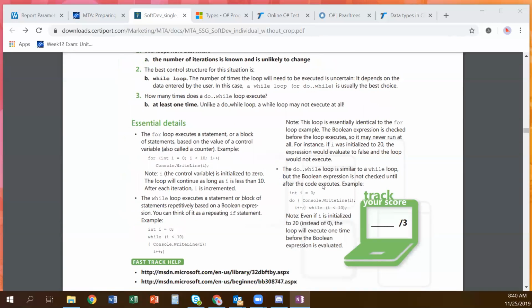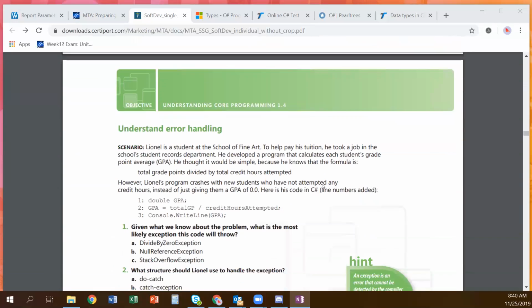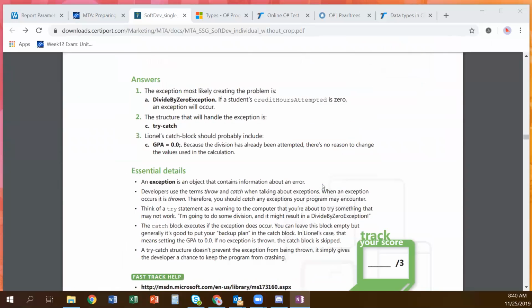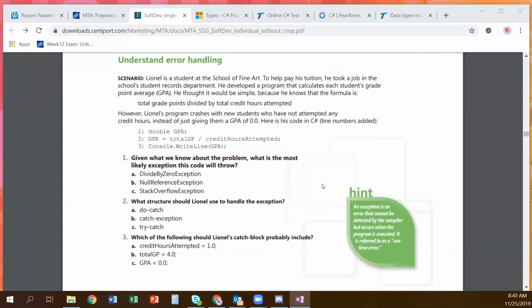They just reinforce again the things that you guys said. And then error handling. This is our last little scenario. Seth, you want to read it?